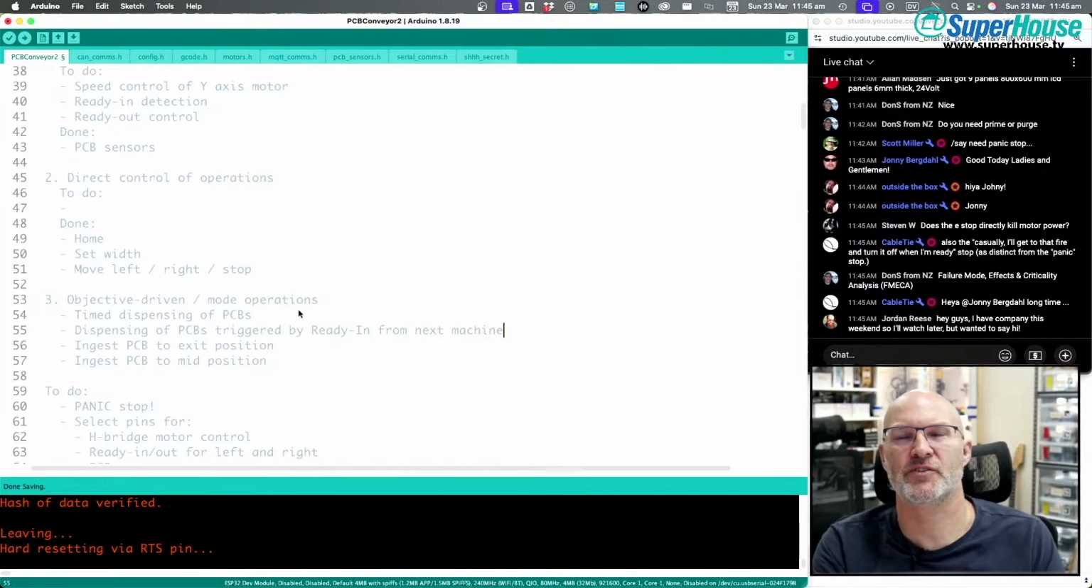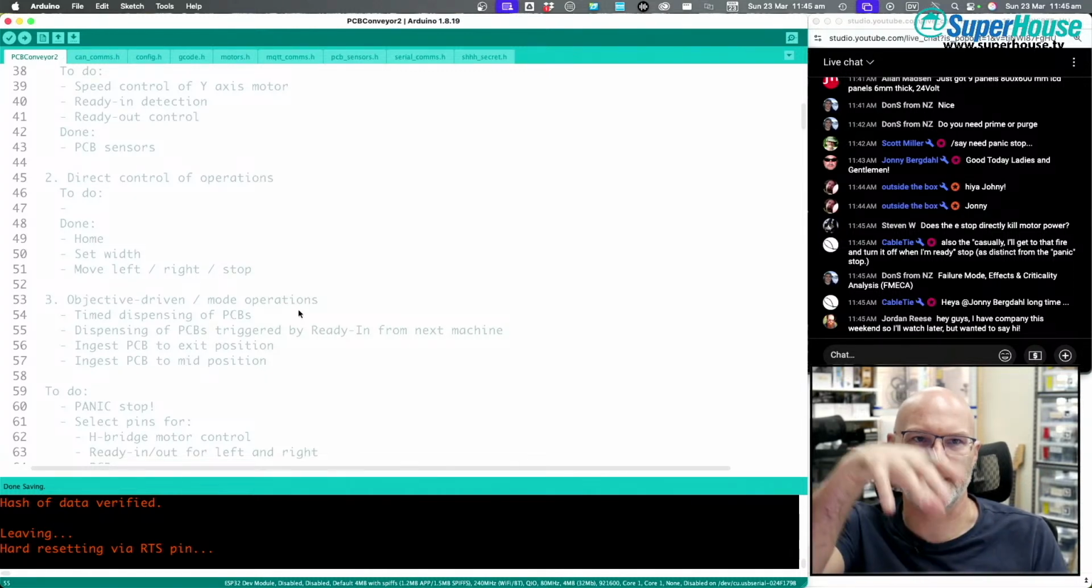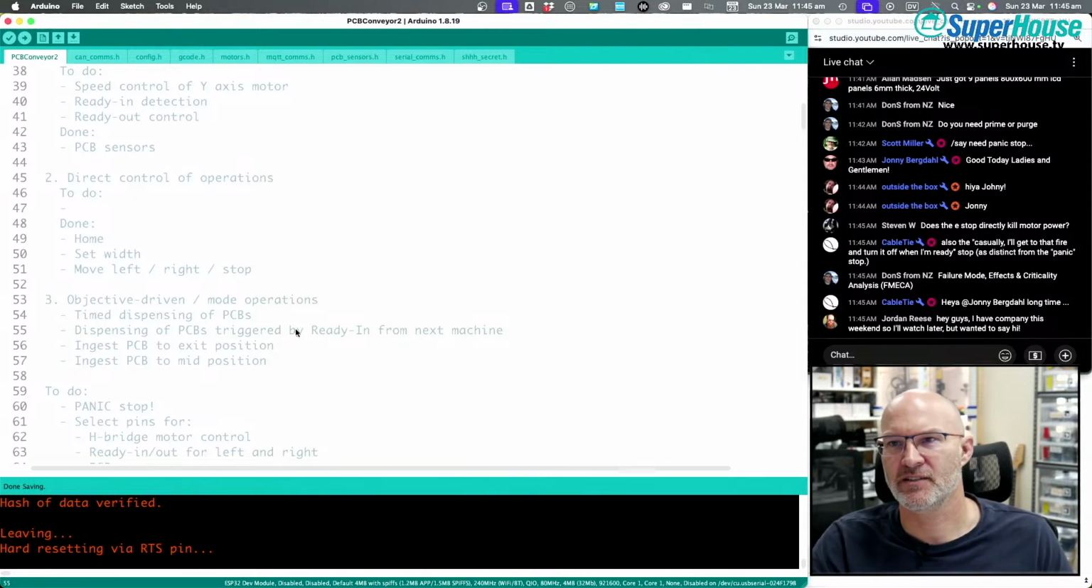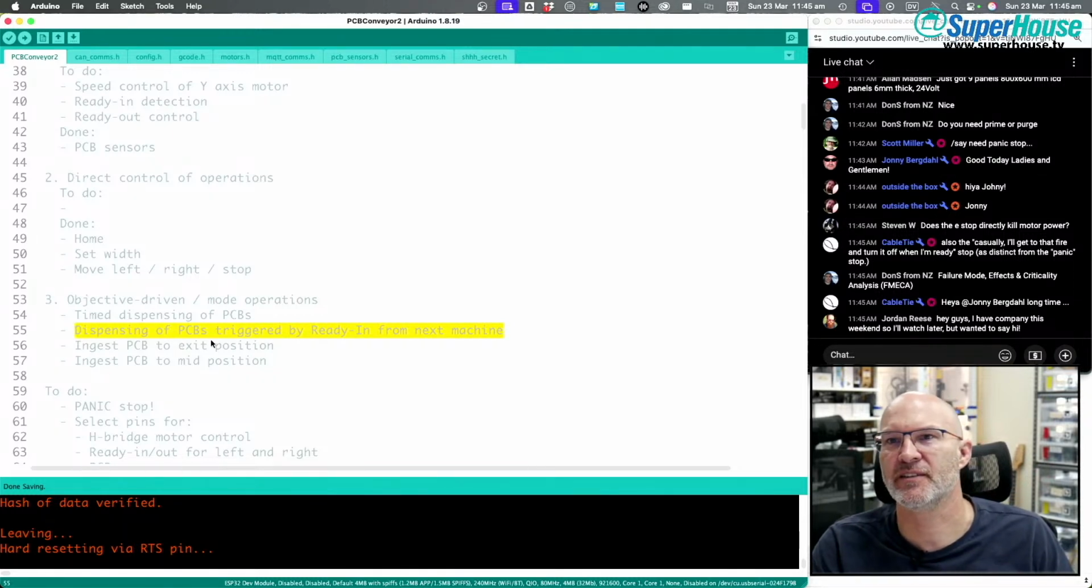So that would be a situation where we've got a number of boards that have been pasted and they are sitting on the conveyor and they're ready to be fed into the pick and place machine. So when the pick and place machine asserts its ready in signal and says, I am ready for a new board, we need to detect that and then spit one board out and bring the next one up to the exit ready to go. So we need to be able to ingest a PCB to a fixed position, ingest a PCB to the mid position.